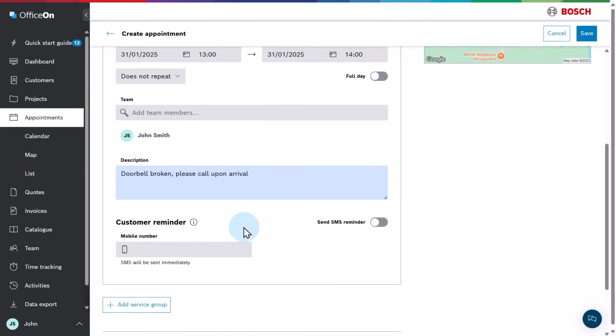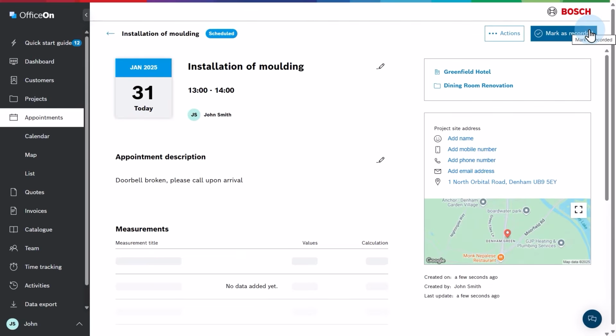If you've selected a customer for the appointment, you can send them an automatic appointment confirmation via SMS. To do this, toggle the Send SMS Reminder switch. If a mobile number has been saved for the customer, it will be automatically filled in. If not, just enter it manually. As soon as you hit Save, your customer will receive an SMS with information about the date, time, and location.